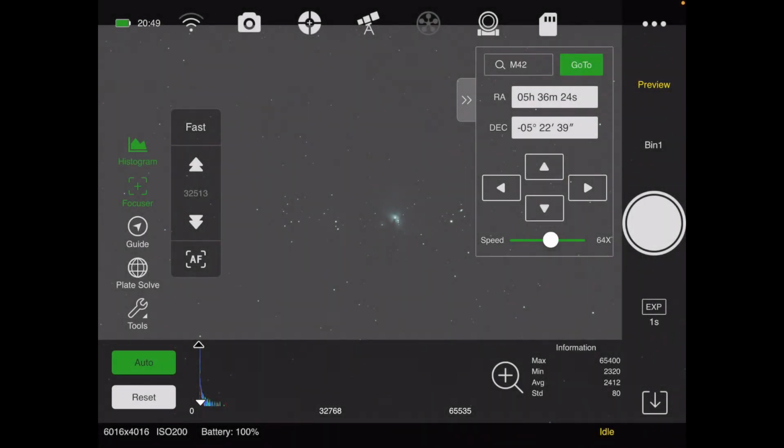Alright, so at this point we're at our target. As we can see, there's M42, that's only a 1 second exposure, so you can't really see a whole lot there. What we want to do now is just do autofocus to make sure we're focused on everything.